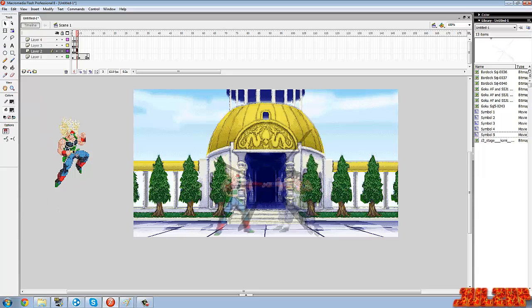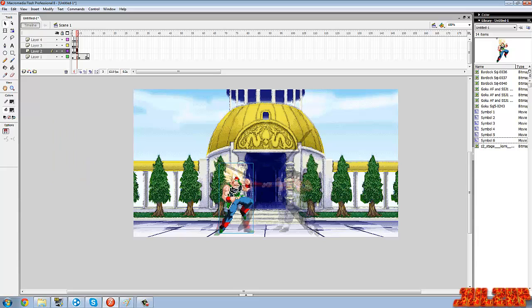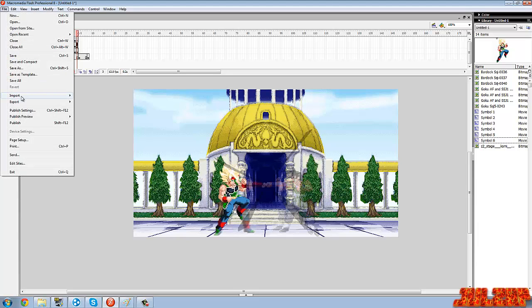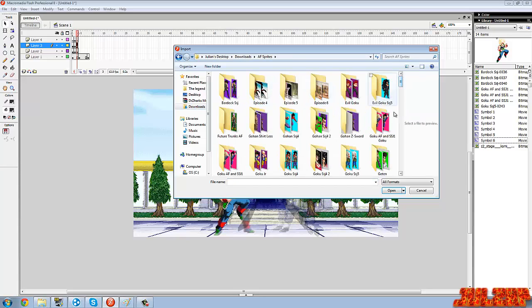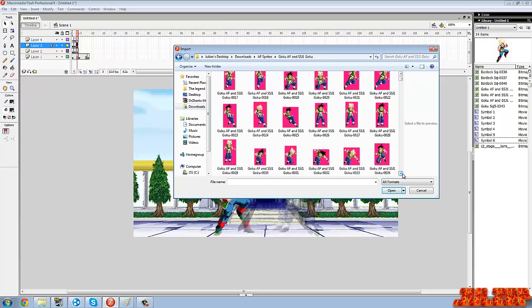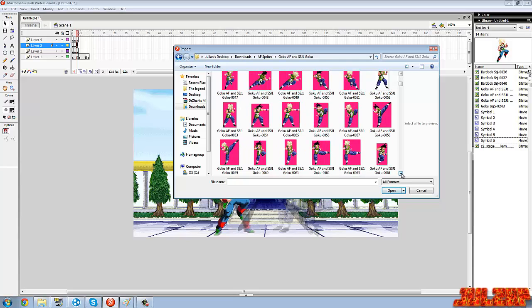Okay, so let's get rid of the purple background, convert to symbol, and bam. There you go. We have a perfect Bardock kicking pose that looks sick, man. I love that. Anyway, let's insert Goku. Let's see if I can find a good kicking animation. There you go.